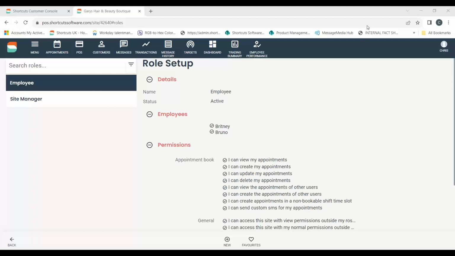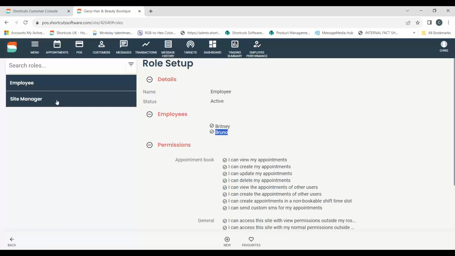Now, please bear in mind, ladies and gents, if you are changing the role type and you've got multiple staff members, so you can see I've got 2 staff members under that role type. If you are changing that role type, please bear in mind that it will change it for everybody. So just please bear that in mind. So with that being said, you may wish to create your own role type, maybe one that has a little bit higher access than employee, but a little bit less access than site manager. So you can create your own role type.